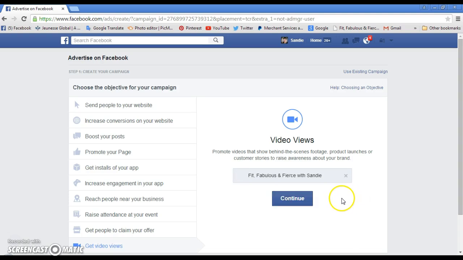Make sure this says your business page here because you're going to be choosing a post that's already been posted on your page. So before you do any of this, please make sure that there's a video or a post with photos that you want to boost already on your Facebook business page. So you just go ahead and click continue.